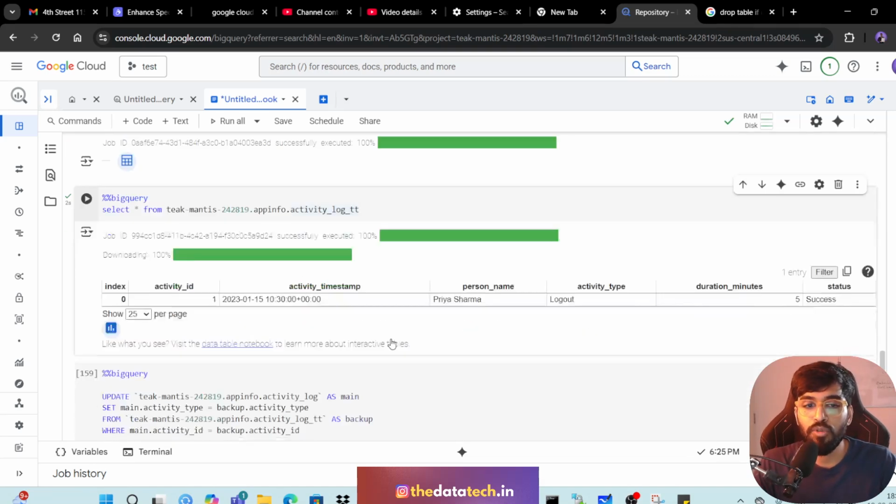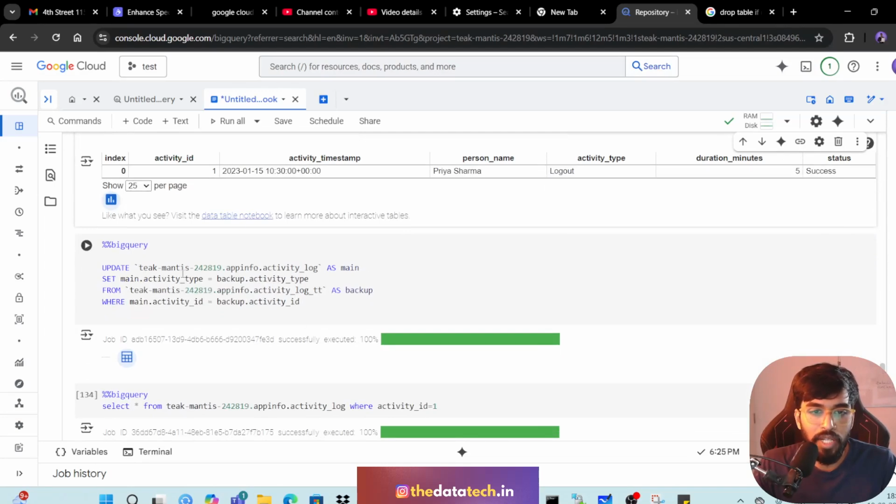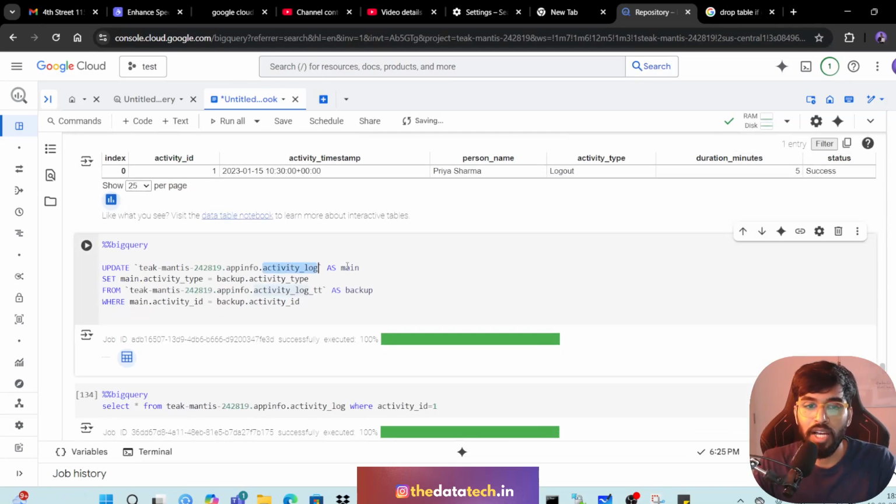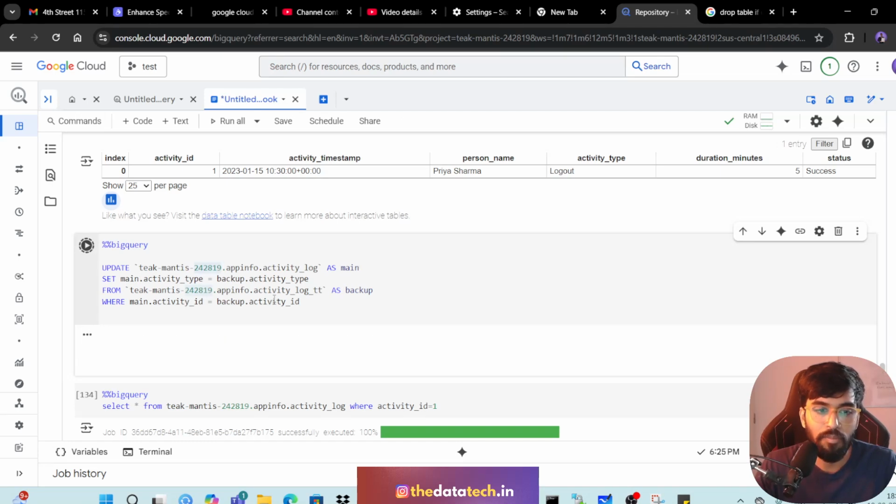Now you have to frame an update. See, update activity log, I am giving the main table an alias name main, set activity type, that is main.activity_type equal to backup table activity type. This backup is an alias name of our tt table, tt means time travel. So the condition should match both tables, the activity id here, and activity id here. Now I'll run this query.